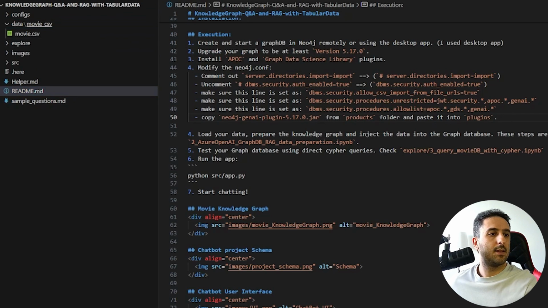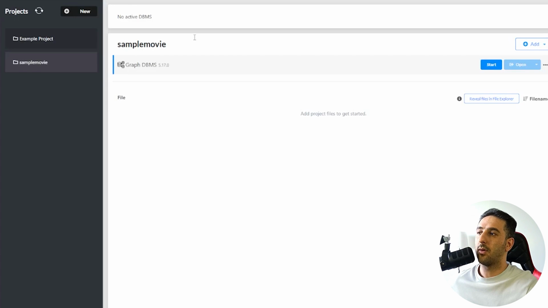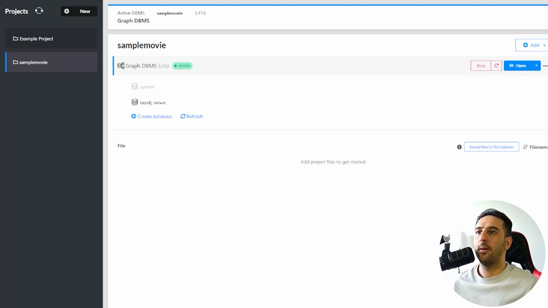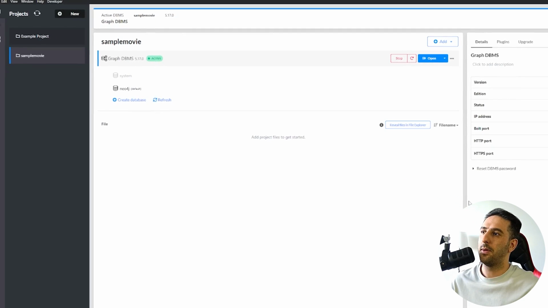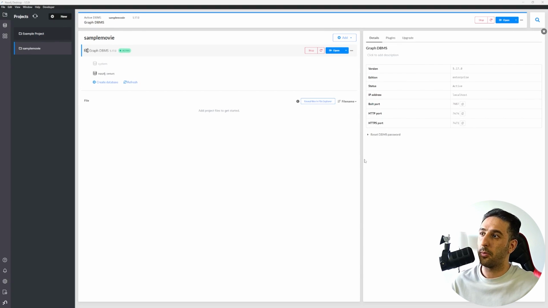So that's it. The next step is I open my graph database, the desktop version, and I will start the graph database. Perfect. So the graph database is now running. So technically it means that we can connect to the graph database and start interacting with it. But right now our graph database is empty. There is no data in our graph database, and we are going to populate it in a moment.